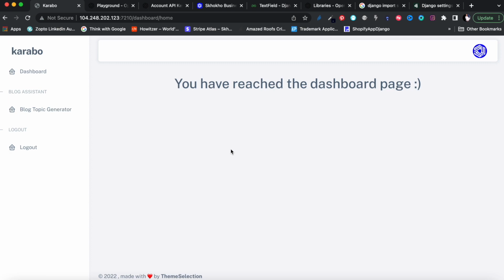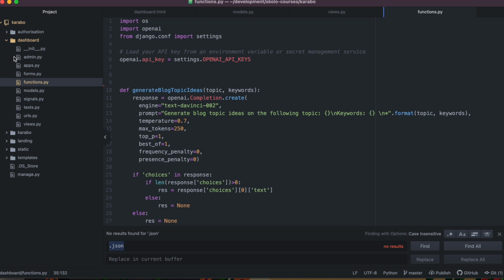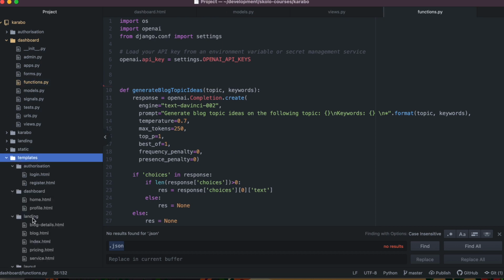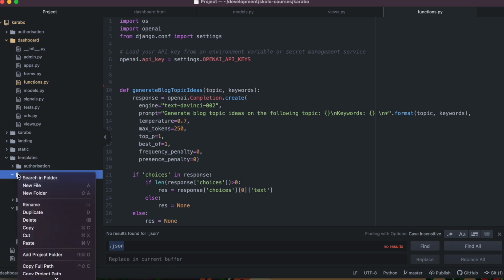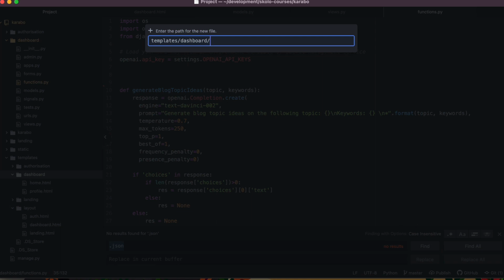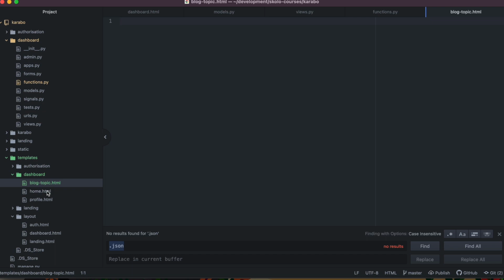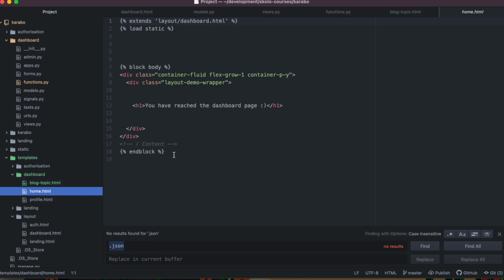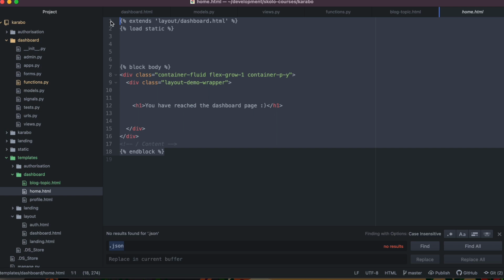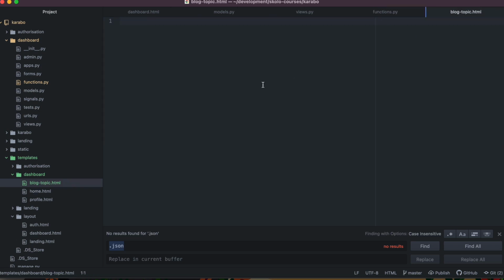All right, so it's going to be an HTML file, which we're going to call, let's go into the templates, it's going to be a dashboard template, and we're going to call it blog topic.html. This blog topic.html looks very similar to the home.html, the dashboard page you reach, so you can actually copy that and put it in there.